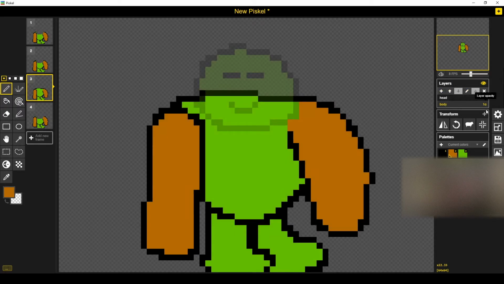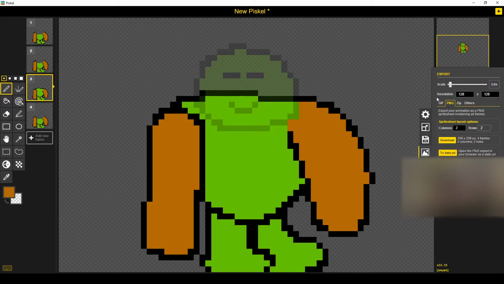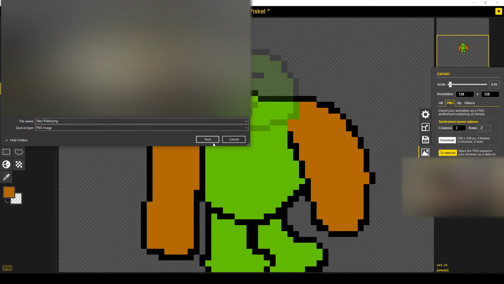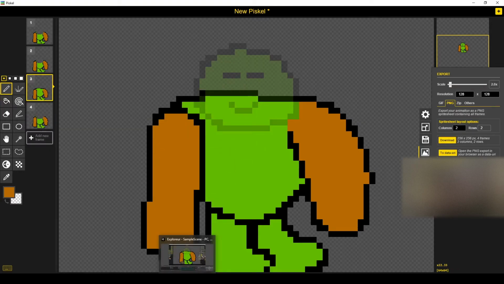Okay, so then here's what you do. You're going to click export. The GIFs, I couldn't make it work, but the PNG format worked for me. Since you have 4 frames, it's going to save it as a single image with the 4 frames. So you want to say download. We're going to call it player, and then we're going to go to Unity.